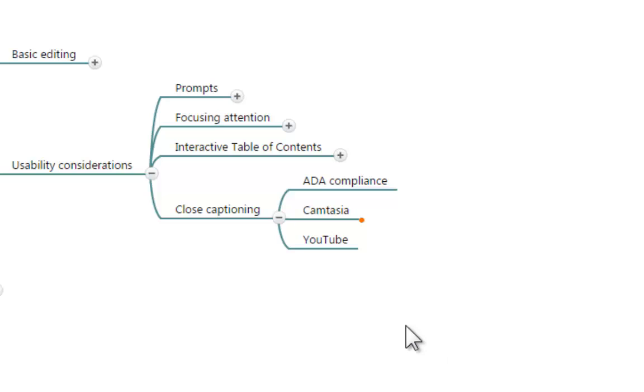I am going to start by showing you how to add closed captions in Camtasia, and later on I'm going to show you how to do the same in YouTube. In both systems, you're going to find some help. Both systems have an automated way of capturing your voice, translating it into text, and then what you need to do is to just make sure that your voice was accurately captured.